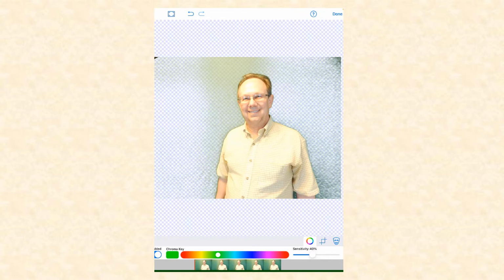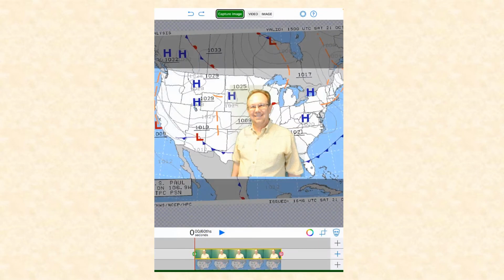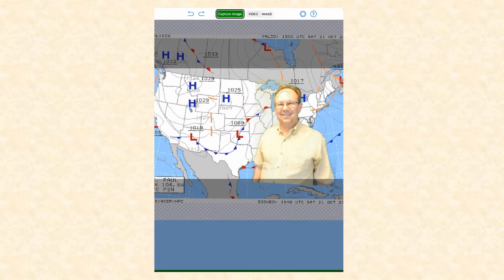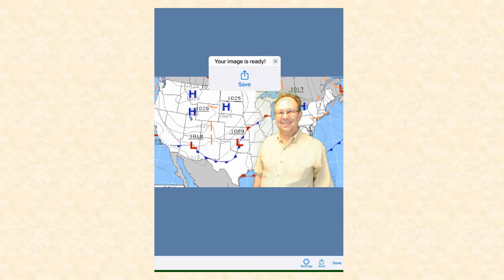And if the color is off a little bit, I can adjust it. I can also play with the sensitivity of it. I don't want to get so sensitive that I start to disappear. I'm going to hit done, and I can always change it around. That looks pretty good. Okay, looks good. When I'm done, I'm going to say capture image on the top. It says it's ready, and now I can do a save.